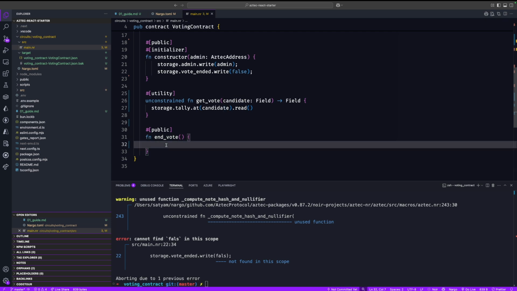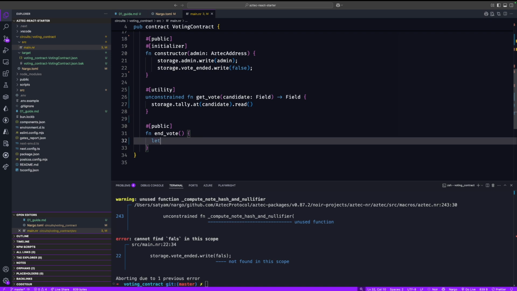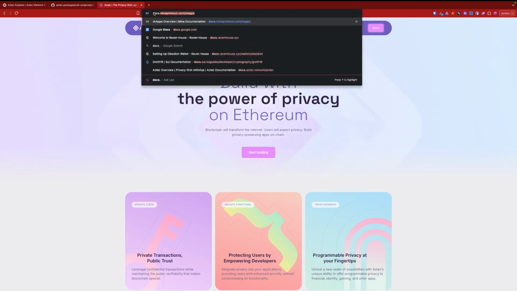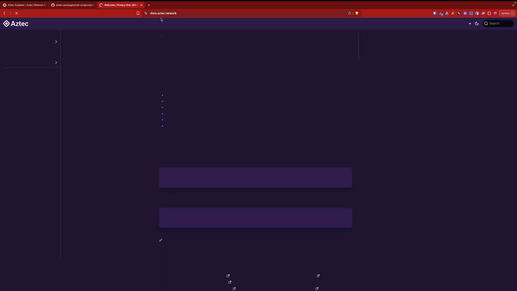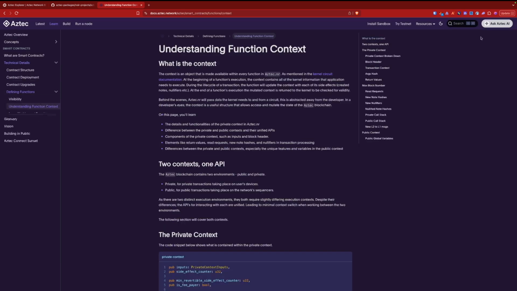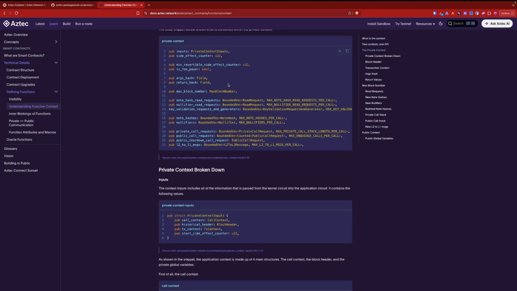So I first get the caller: let caller = context.msg_sender. Inside every method, this context is available, and context has various information like block numbers and things like that. I would suggest that if you want, just go to the Aztec docs, Aztec network, and search for context, and you will be able to see all the things that are available inside the context, right?